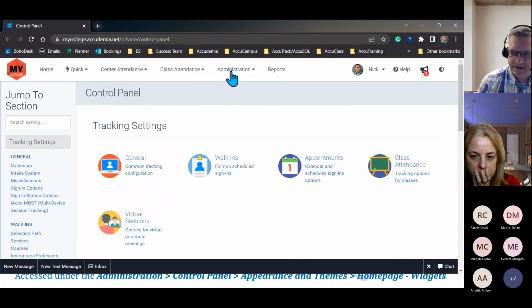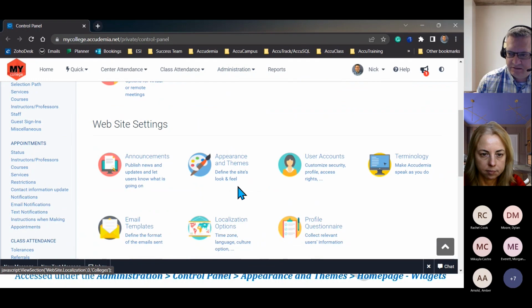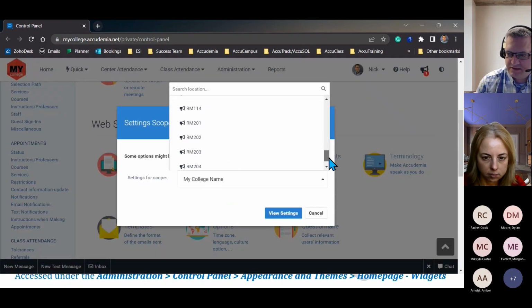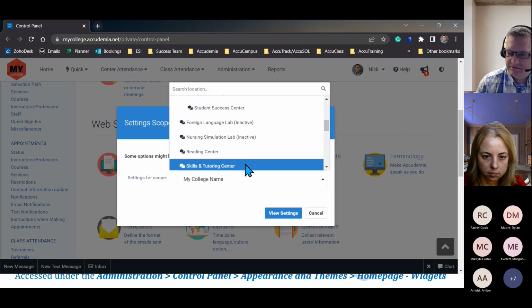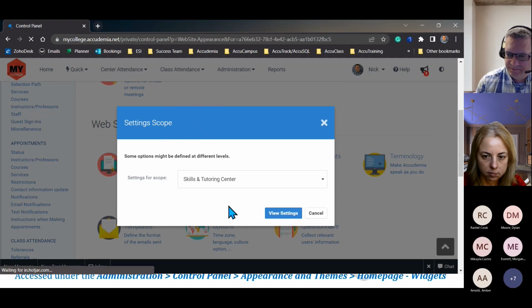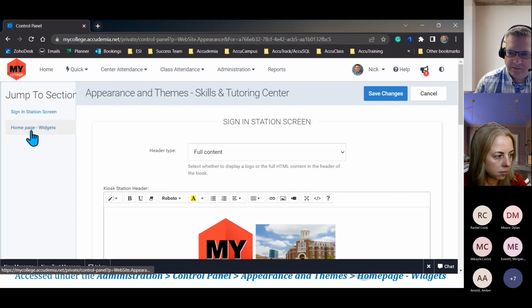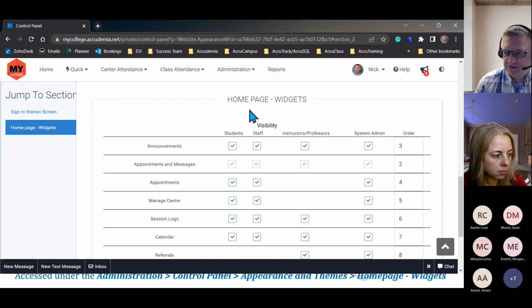Okay, so it takes us back to the control panel over here under administration, and we're going to go back in the appearance and themes. This time I'll go ahead and select one of my centers. And once it loads here, I'm going to go down to the homepage widgets.